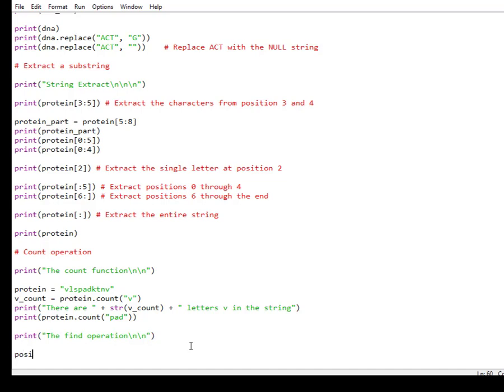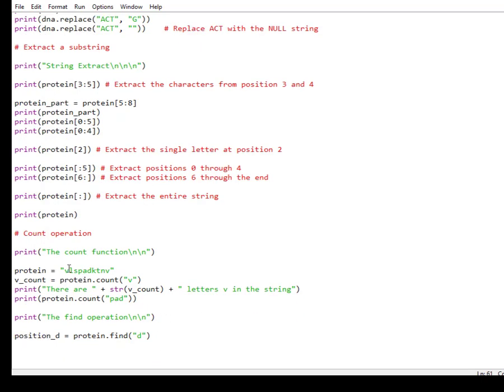So let's say we have position of the letter D, position D, and that's going to be equal to protein, and it's a method, protein.find. Then in parentheses, we're looking for the letter D. So what this will do is it will search from left to right until it finds what we're looking for. Okay, so it finds the letter D here, and it returns the position. Okay, count the positions. V is at 0, 1, 2, 3, 4, 5. So the D is at position 5.